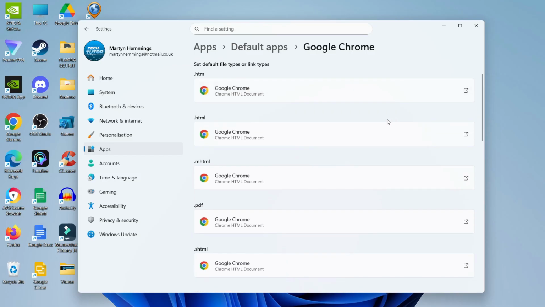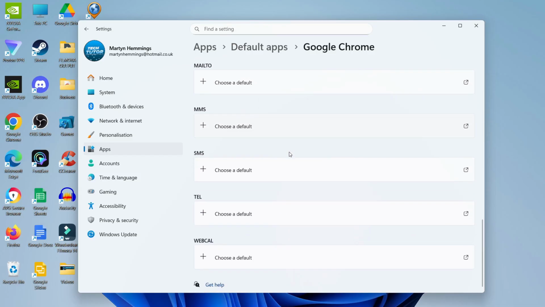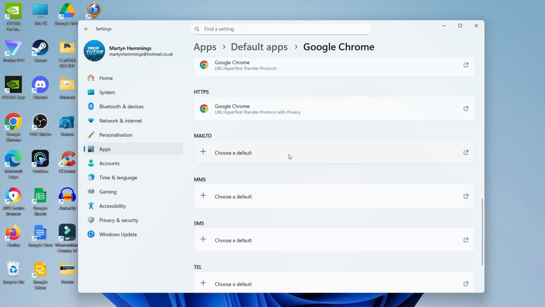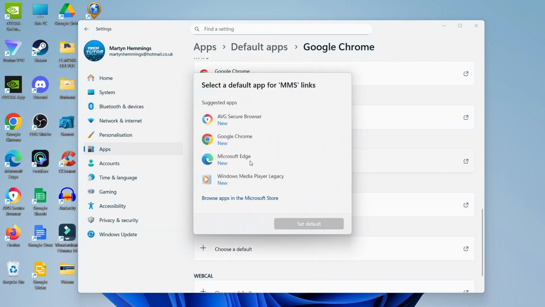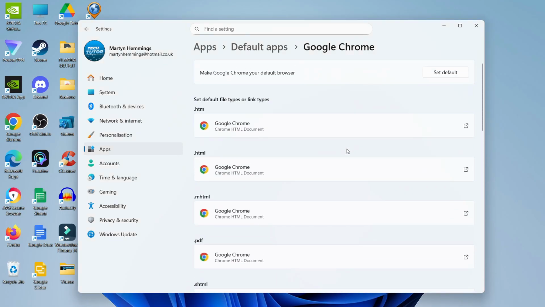Once you've done that, just scroll through these different file extensions and types as well, and make sure everything is set to Google Chrome. If you notice anything that's not set to use Google Chrome as default, just simply click onto the file location, and then it's going to ask you to select a default app for this link. So of course you would select Google Chrome from the list, click onto set default, and then you are good to go. So that is how to make Google Chrome your default web browser.